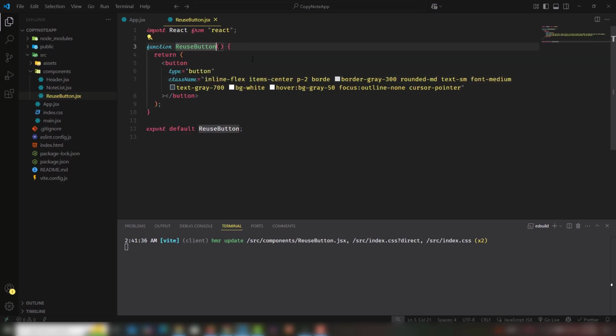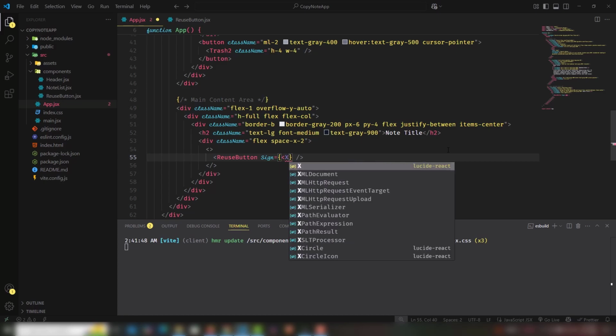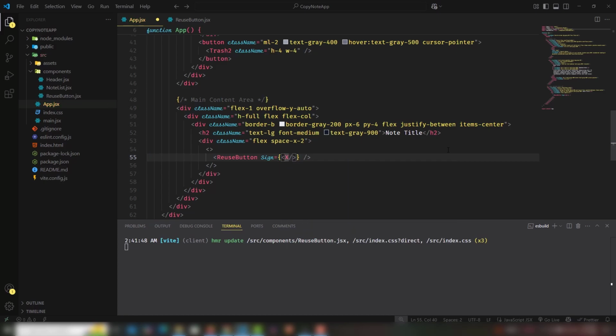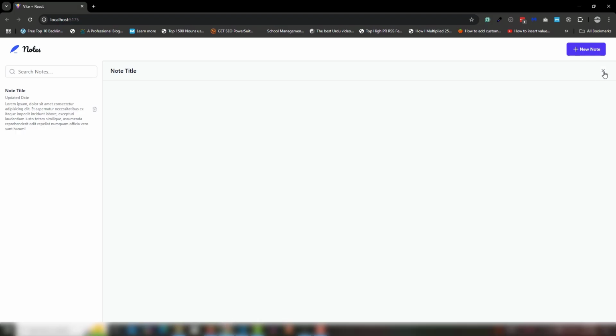So I need to pass the props. The first one is the sign, so just use sign, copy that, and between the starting and closing tags you need to paste the sign. So when you call that, you need to pass it as a prop. The prop is sign, and the value is the icon name. The icon is coming from the left side icon. The class should be flex, height should be 4, width should be 4. So I'm going to save the file. Let me check it now. Yeah, as you can see, right?